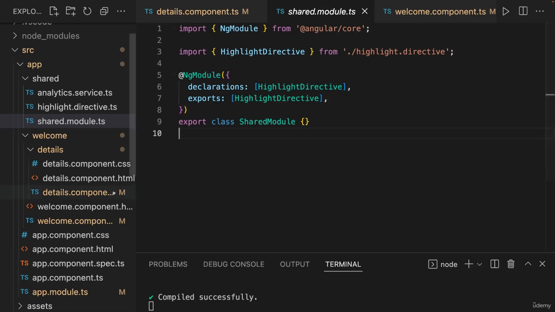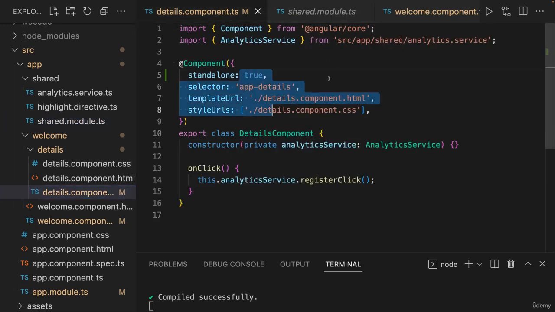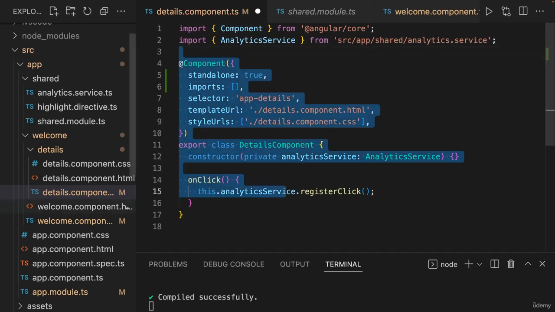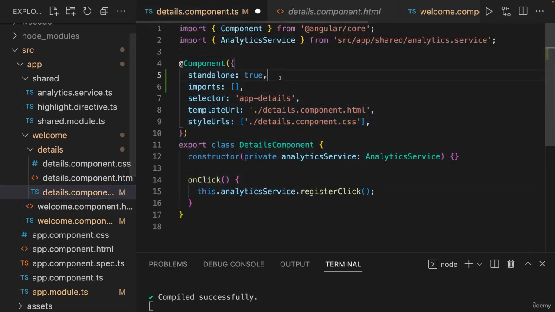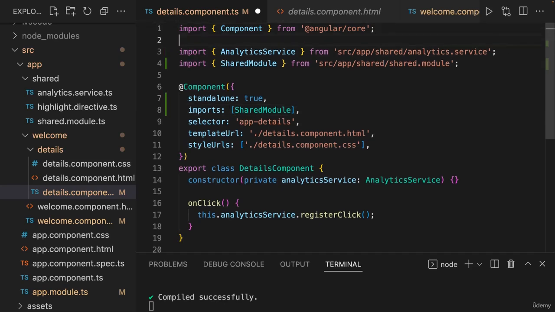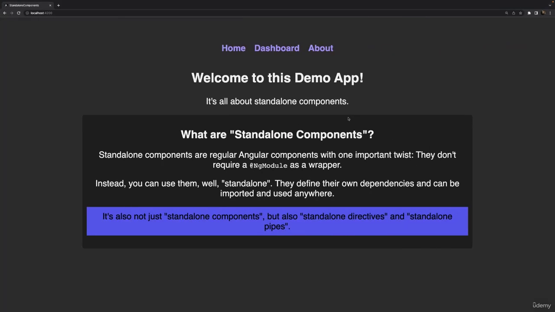Well, that's no problem because in my standalone component, the details component here, I can add the imports property, which I already mentioned before. And you cannot just import other standalone components or directives that should be usable inside of that component's template, but you can also import other modules. As I mentioned, you can combine standalone components, directives, and pipes with ng modules just as you need it so that you can have a smooth migration process. So here I can import the shared module like this, add the import up here and add it to imports here. And with that, if I save this, this works again.